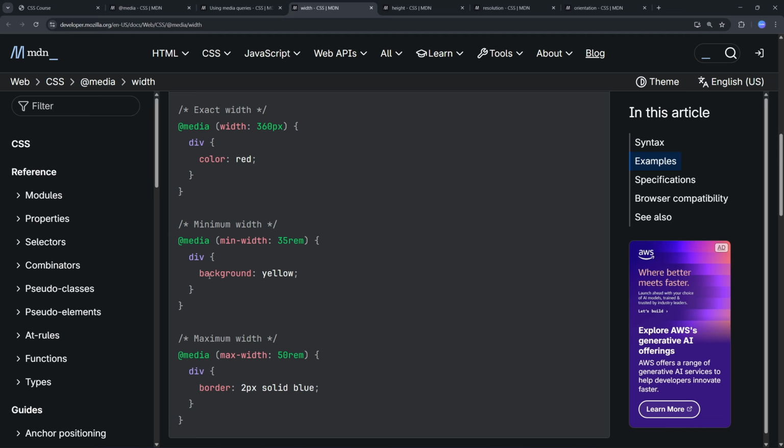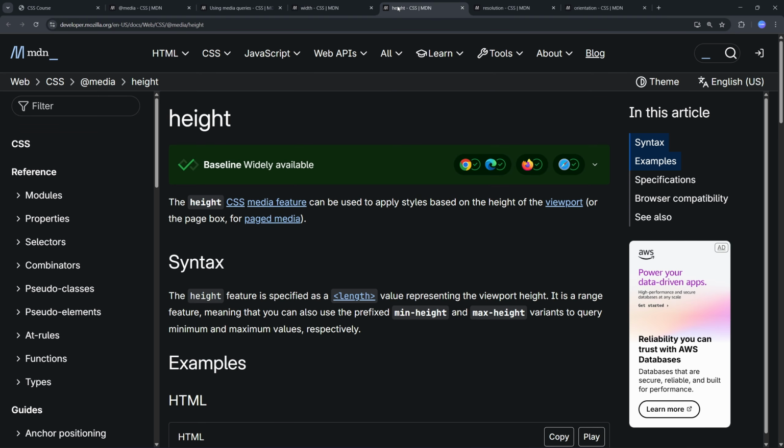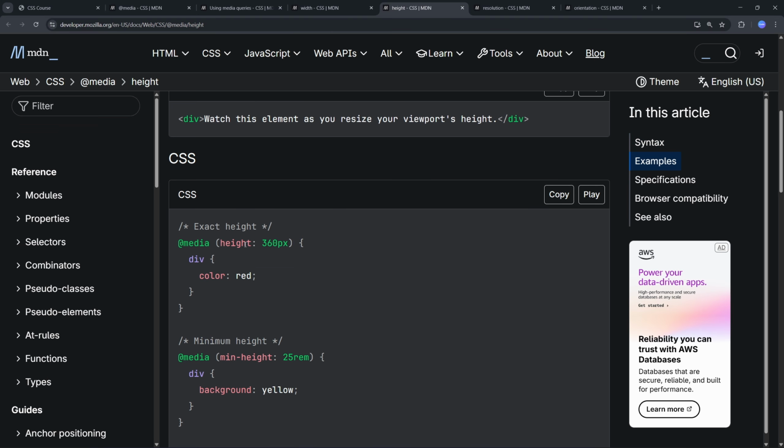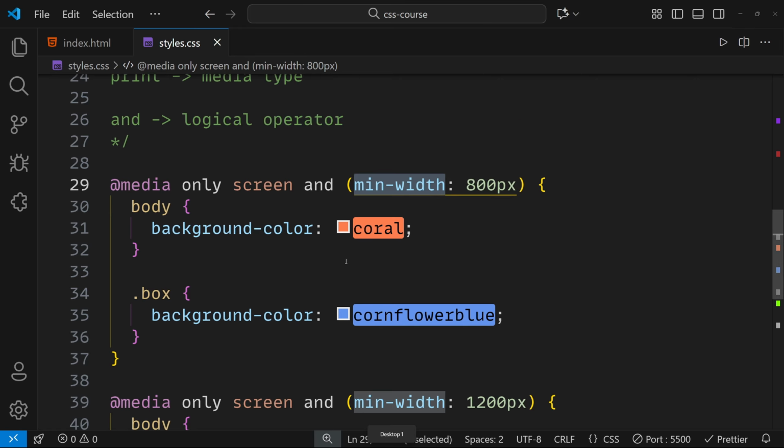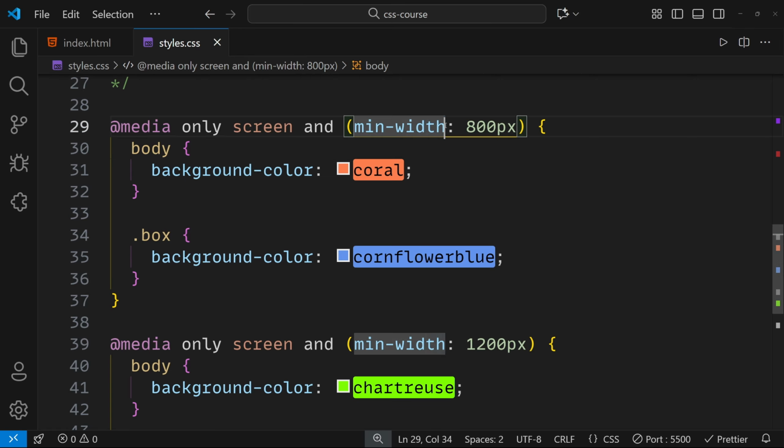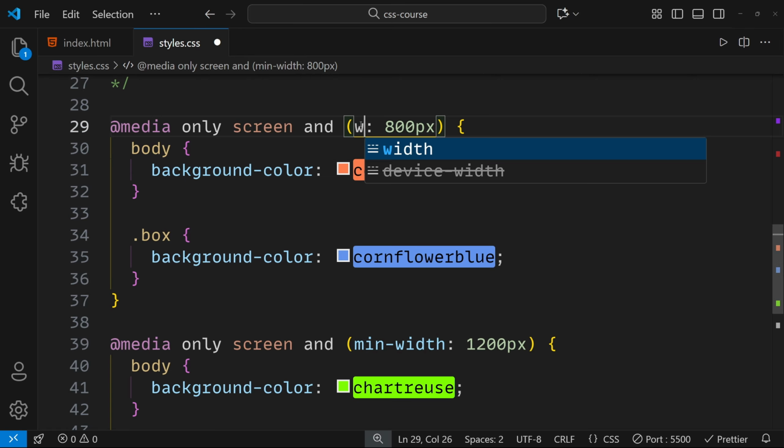We have seen the min and the max width, and most of the time while developing a responsive website, you use the min and the max width. Then we can use the height as well: height, min-height, and max-height. I'll demonstrate that. Let me first of all do a width.